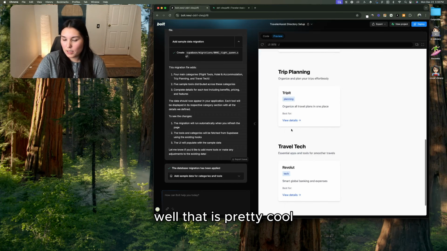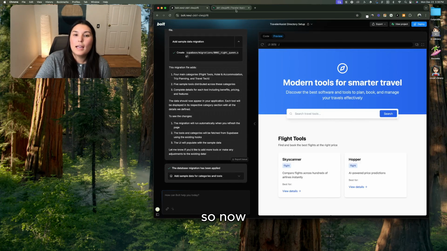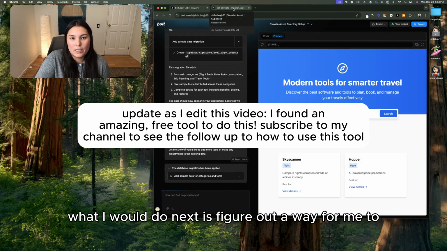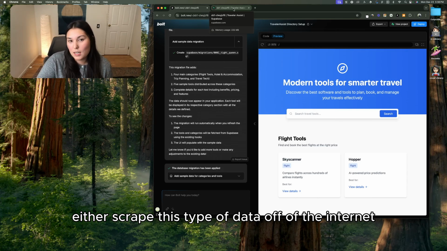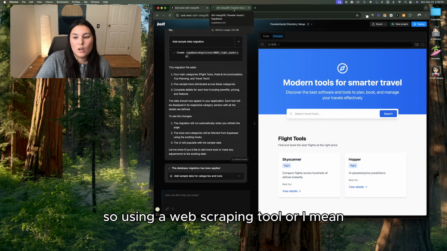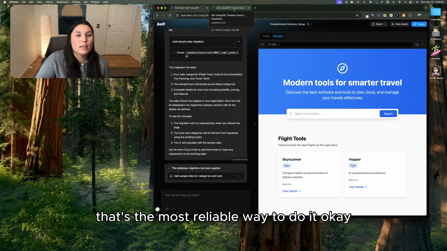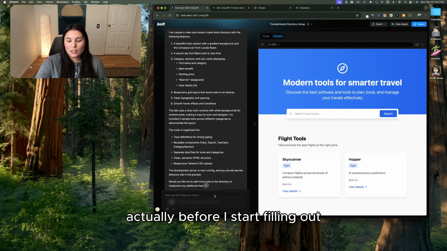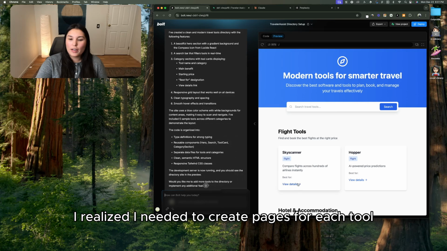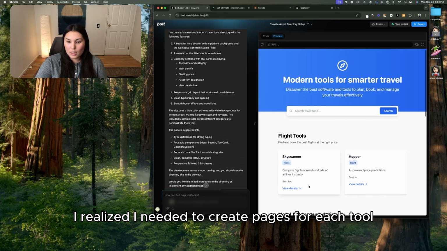Wow, that is pretty cool. So now what I would do next is figure out a way for me to either scrape this type of data off of the internet, so using a web scraping tool, or I mean, that's the most reliable way to do it. But okay, actually, before I start filling out the directory with more tools, I realized I needed to create pages for each tool.